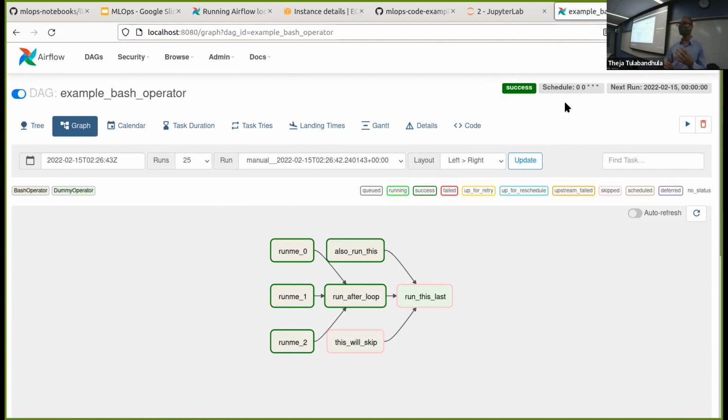Next week we look at these multi-machine cluster situations with Spark as well as Kafka. Okay, thank you.